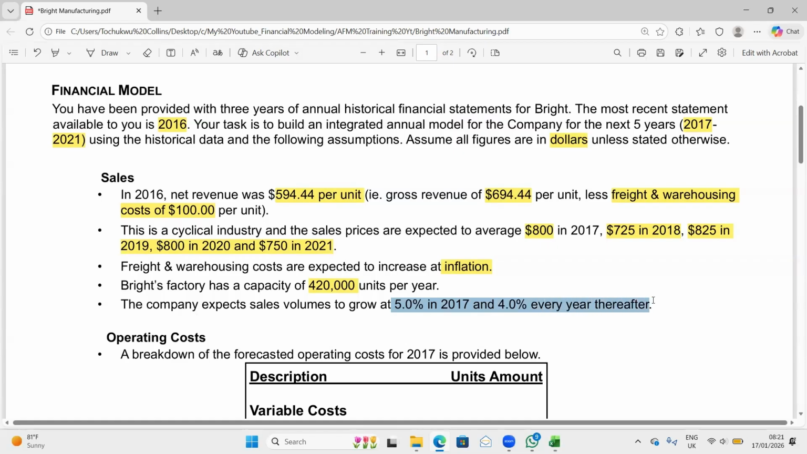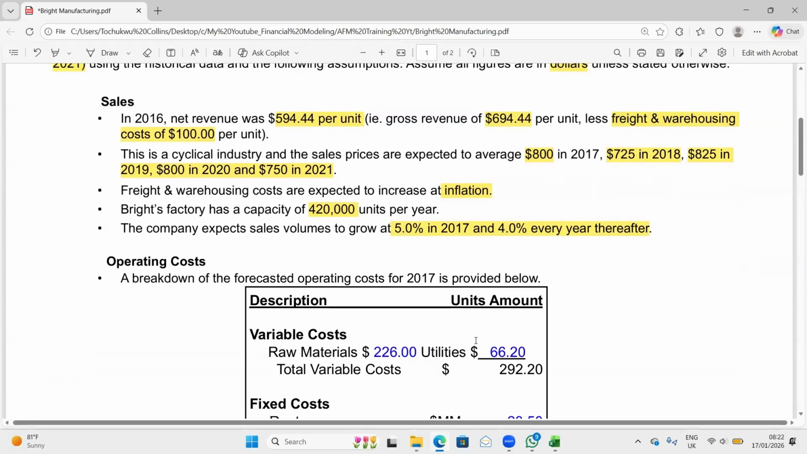So there'll be sales volume growth, right? Sales volume growth. So remember, when we calculate our sales volume, we'll go ahead and grow it every year by 5%. That is the expectation of the company.